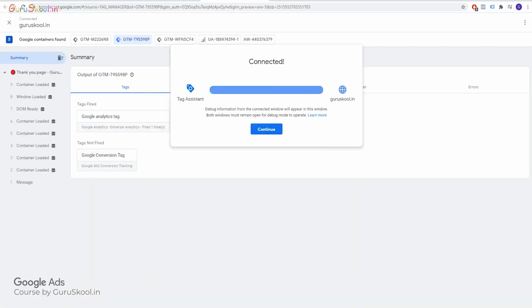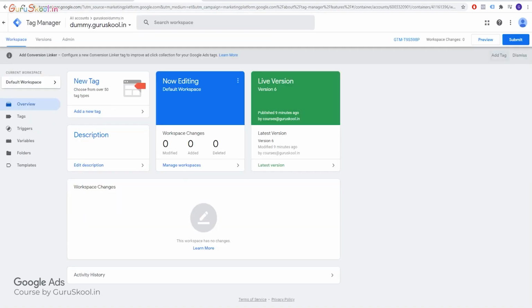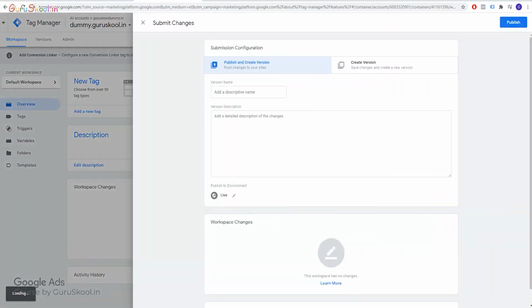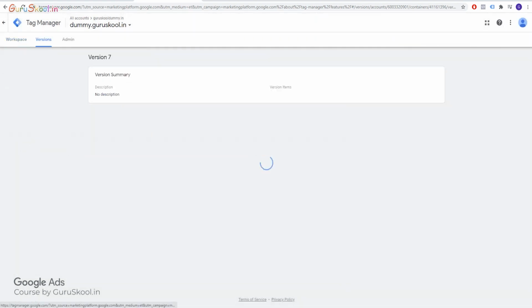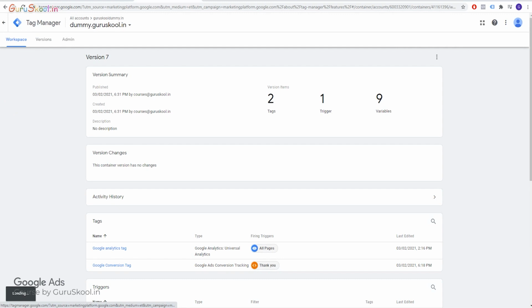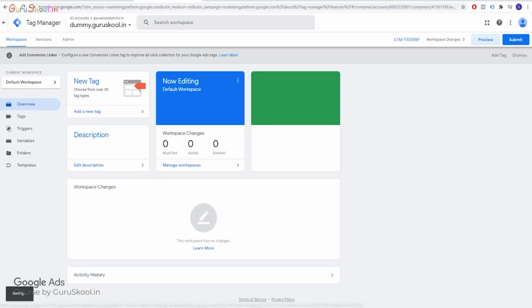Come back here. It says Google conversion tag that has not been fired. And let's check why it's not fired. Now, what we do is, we'll again submit it. We'll again publish. We'll again continue. After continuing it, I will do that once again. Come back to the workspace. And this time, let's go for preview once again.